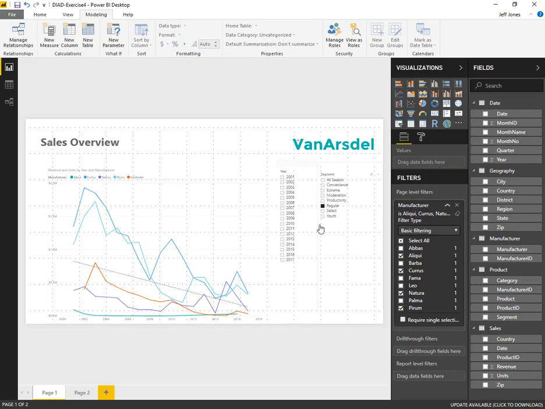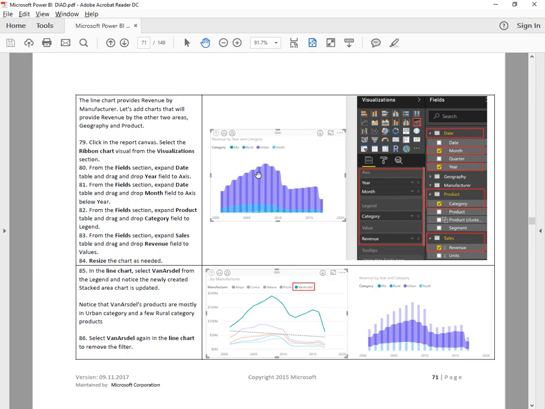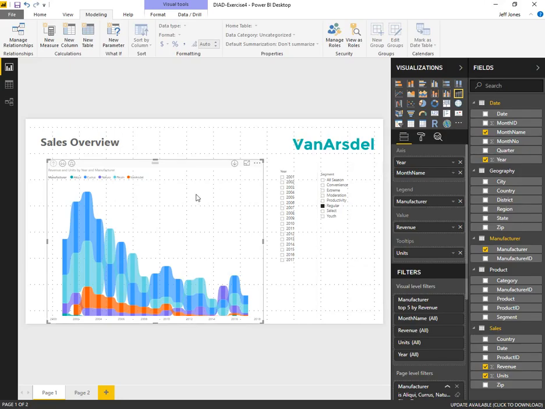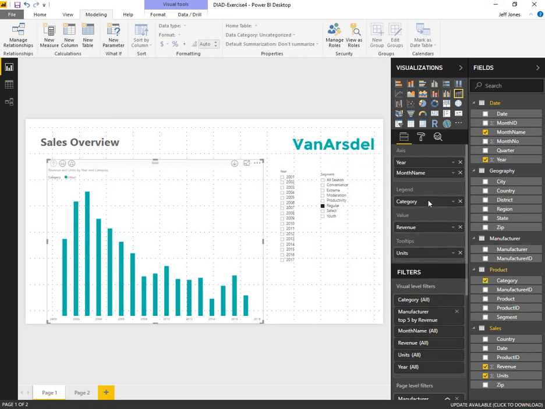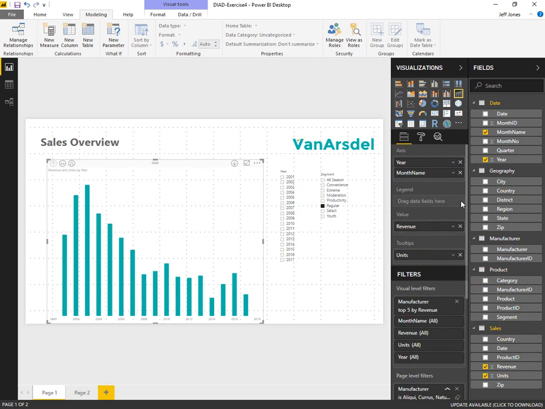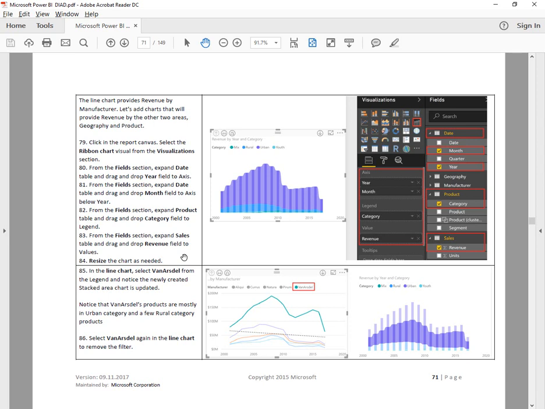Now we will change our visualization for the chart to a ribbon chart. So here we want to do category instead of manufacturer, so we'll take that off the legend. We'll bring category over to the legend and re-render our chart. Revenue, tooltip, units. So there's our chart updated by category for a ribbon chart. In the line chart, select Van Arstel from legend. Newly updated chart is rendered.